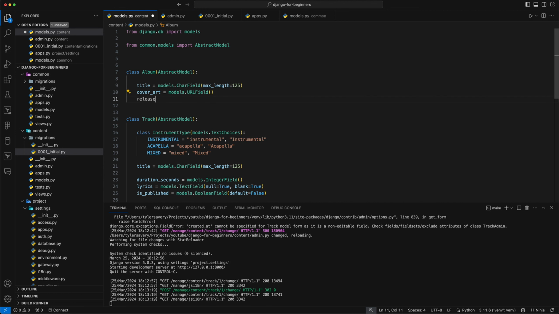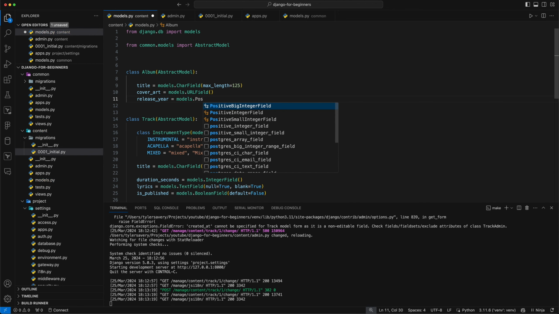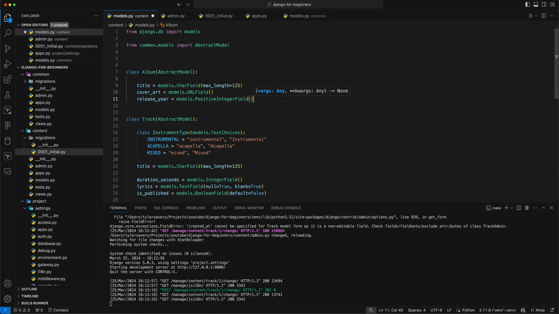And then maybe we'll also have a release year. We'll do this as an integer field, or in fact, we can do a positive integer field because there's no negative dates. I mean, I guess there kind of is, BC, but I don't think we're going to be tracking anything made that old. So we'll use a positive integer field. And okay, let's also talk about blank and null. I know we've done it right here, but cover art, maybe some albums won't have it. So let's just do blank equals true, null equals true.